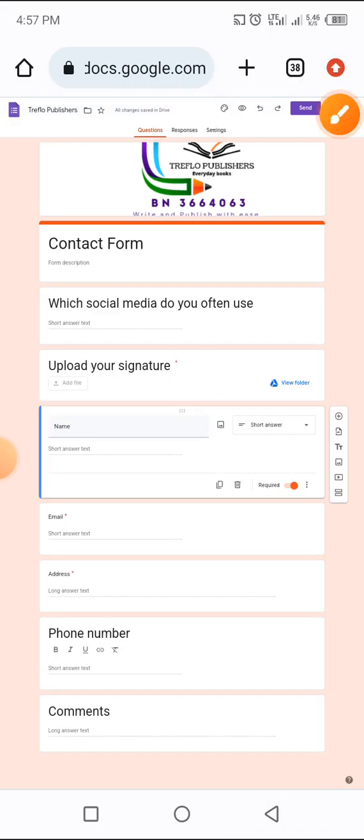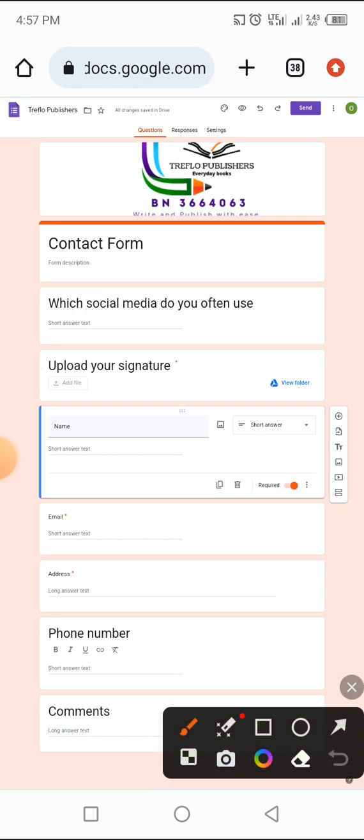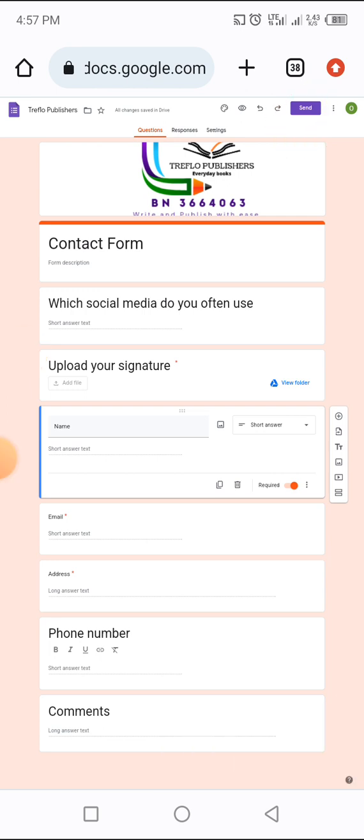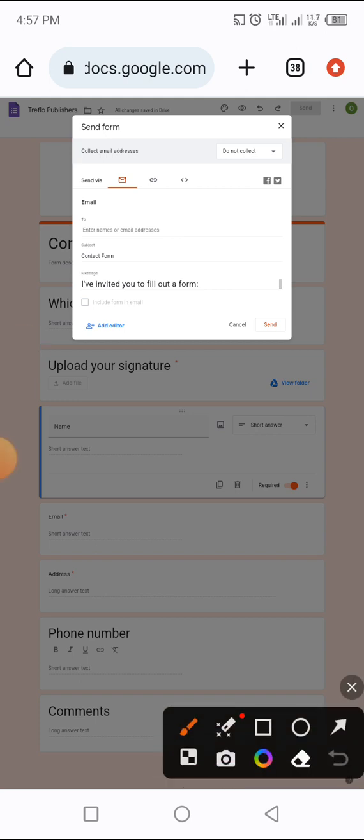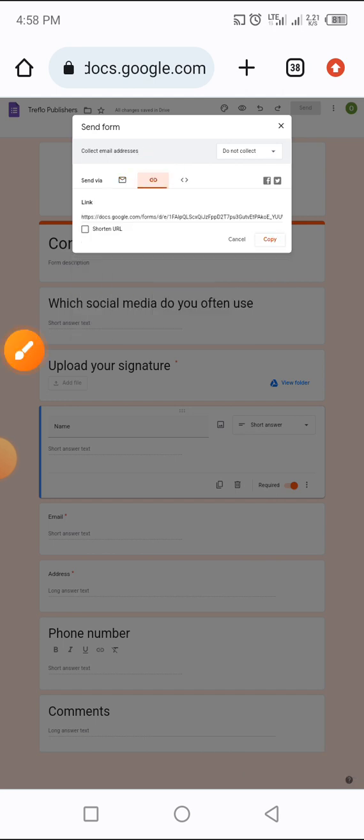Okay, now if you want to send it to people's email, all you need to do is click on this send. So click on send, and if you don't want to send it to people's mail, you want to copy the link. So when you click on that send, the next thing you will click on is this link icon. You click on this link icon. Can you see? This is the link of this form. You check this box to shorten the link. Can you see? Then you copy it.